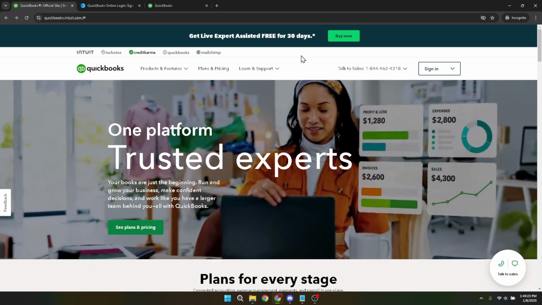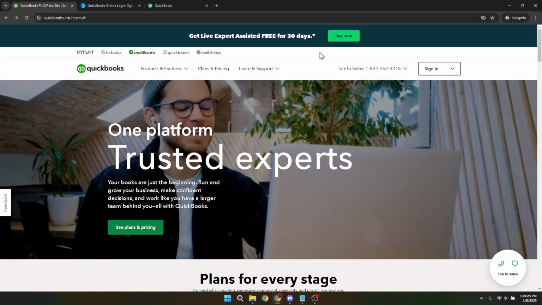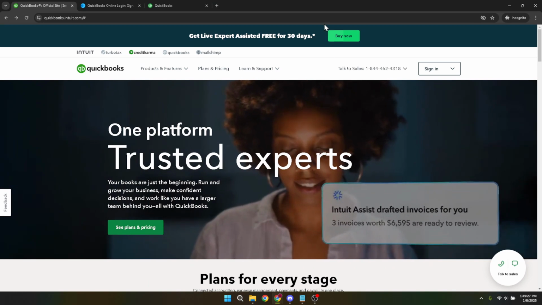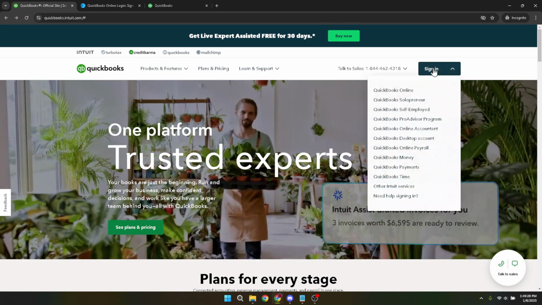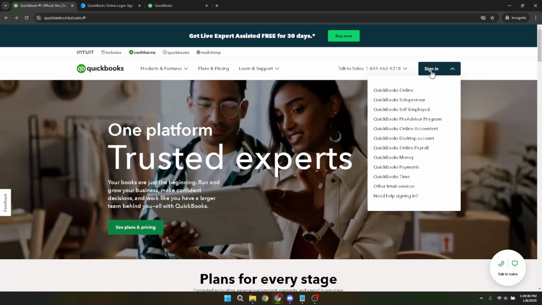If you already have the website bookmarked, that will make this process even quicker. Once you're there, you'll need to head to the top right corner of the page where you'll find the Sign In button. Go ahead and click on it and you'll be directed to the login page. Here is where you'll enter your QuickBooks credentials.